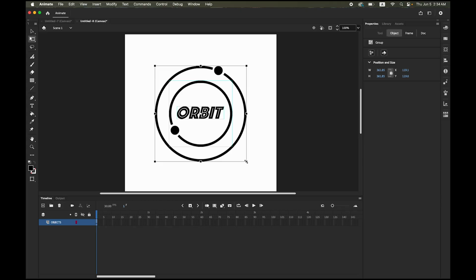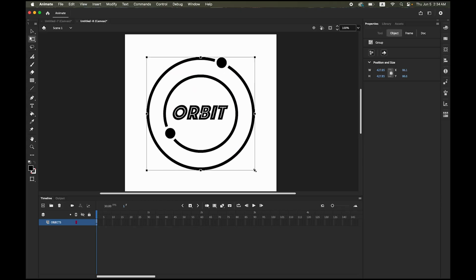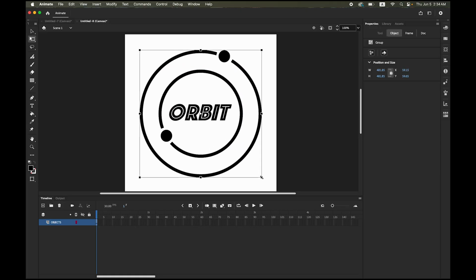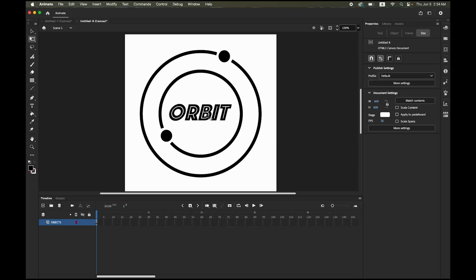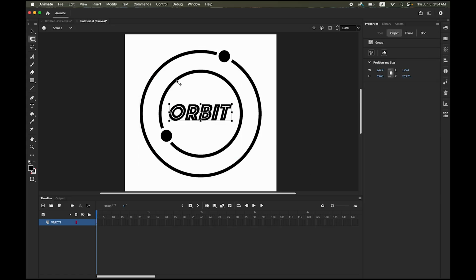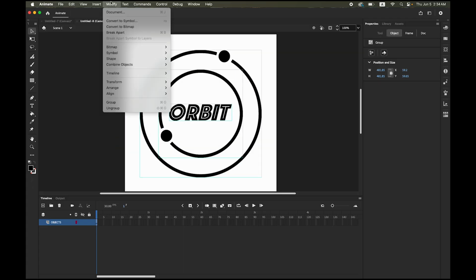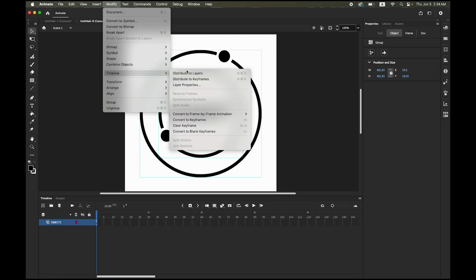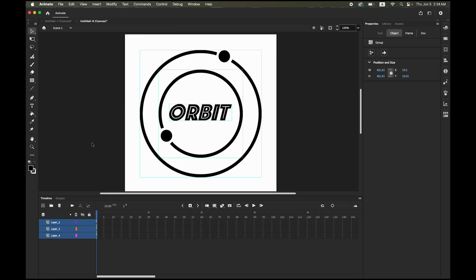And I'm going to make it slightly bigger. Let me hold down the Shift key, maybe about this size. Okay, as you can see, there are 3 groups: 1, 2, and 3. Let me select everything. Go to the Modify menu, Timeline, Distribute to Layers.